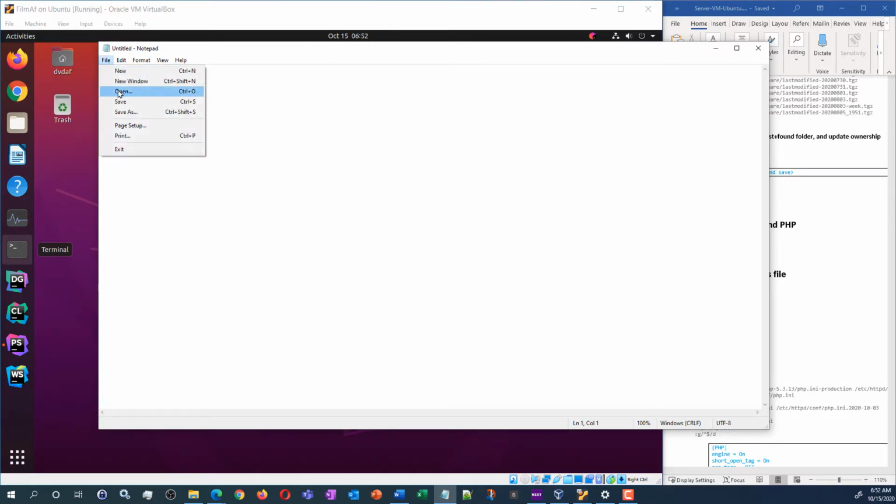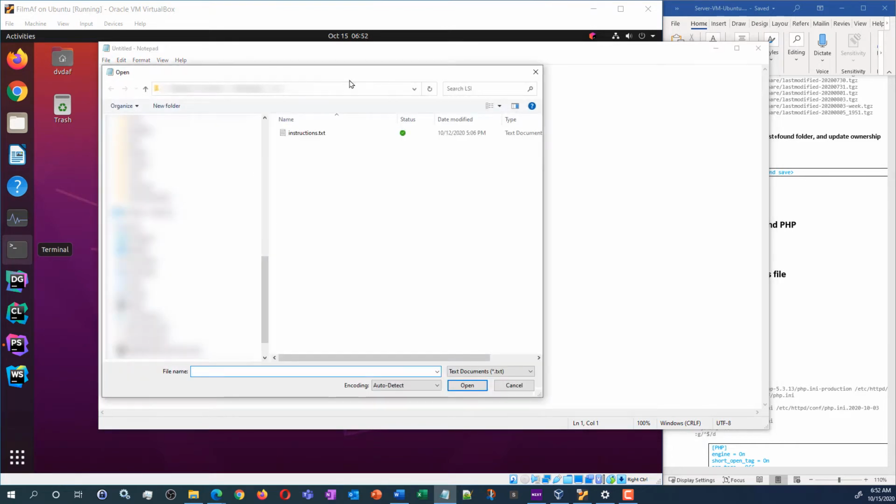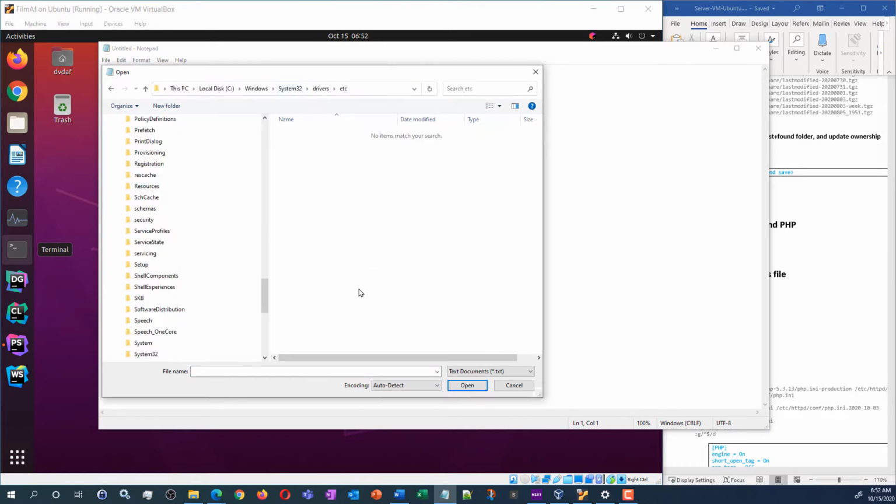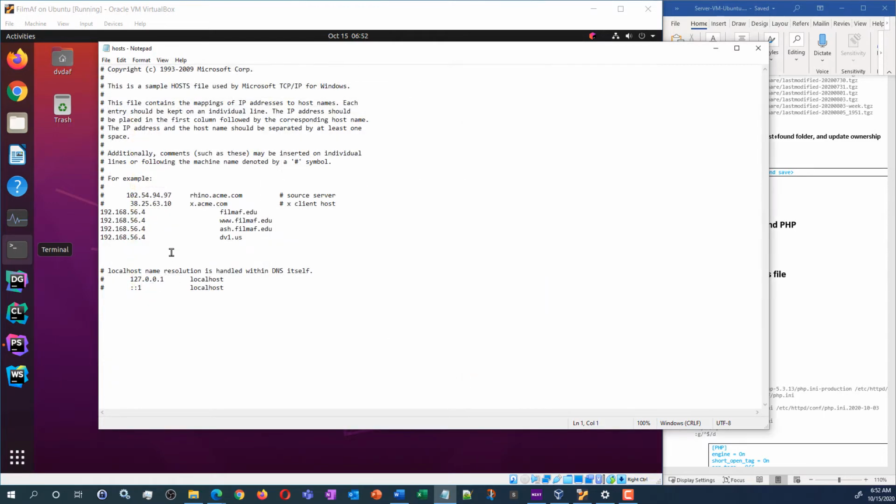So I'm going to say file, open, and I'm going to go to that location. And in that location, I'm going to say all files, and there is my hosts. So I'm going to open this file, and I already made the changes, but these are the 4 lines that I added. So these are the changes that I made.